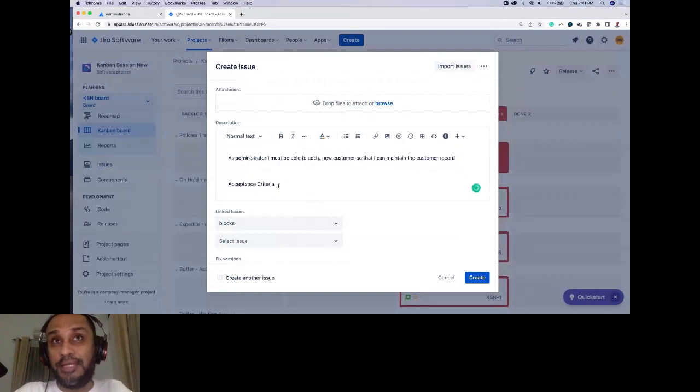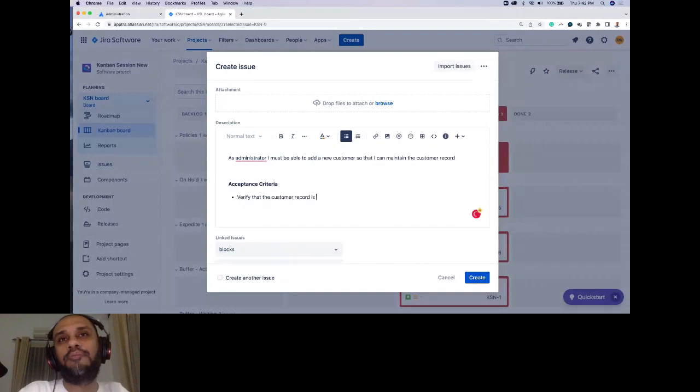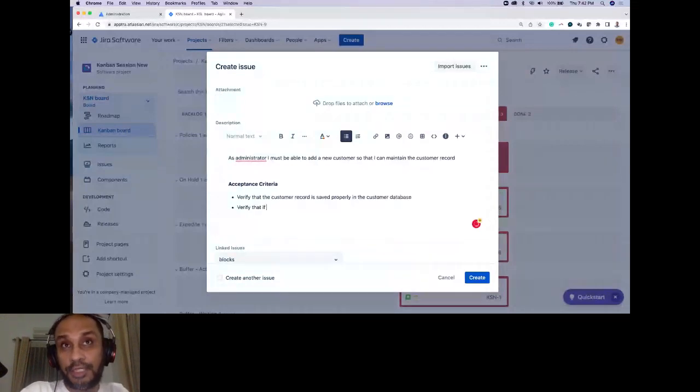So adding your, doing a format is again part of visualization of the work to be done, right? Now, again, when writing your acceptance criteria, try to follow a proper format. Verify that the customer record is saved properly in the customer database, right? Verify that if the customer record addition was not successful, an error message is displayed.